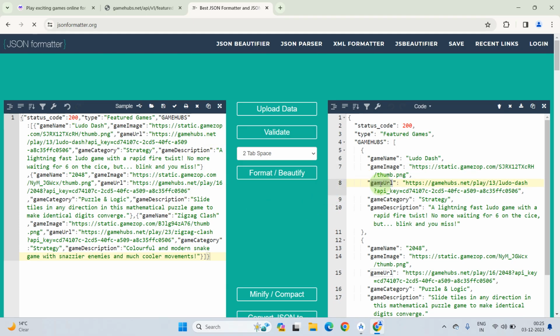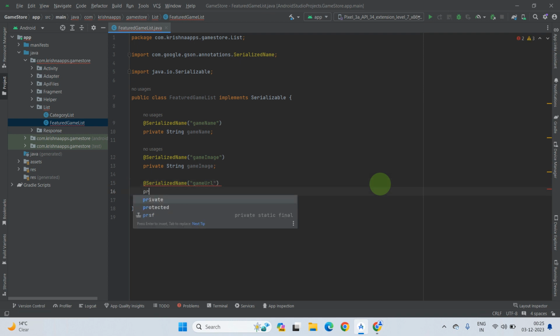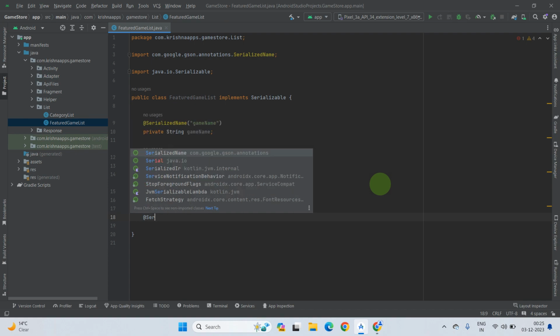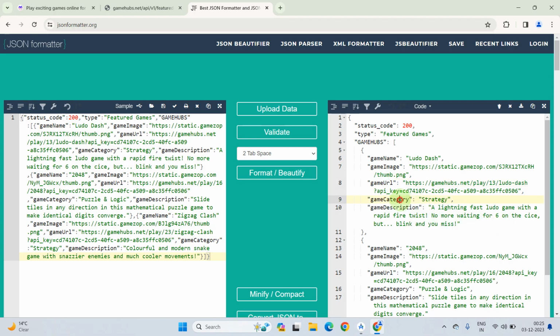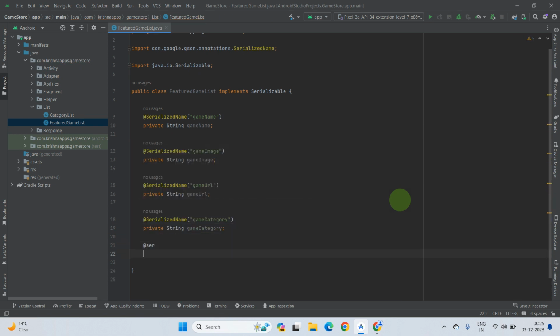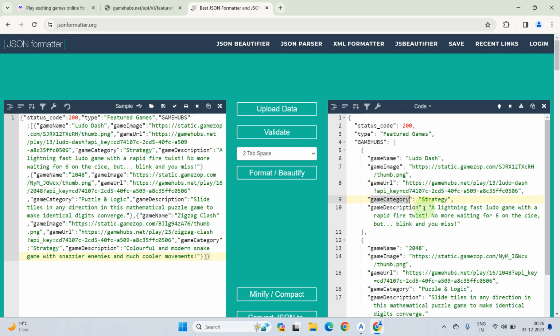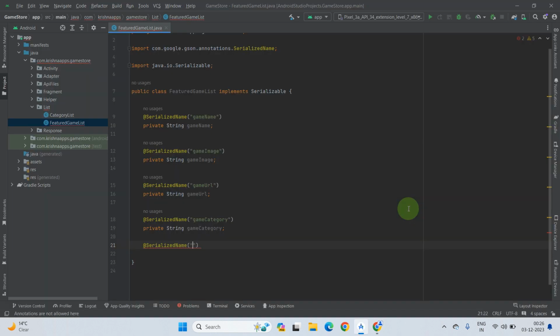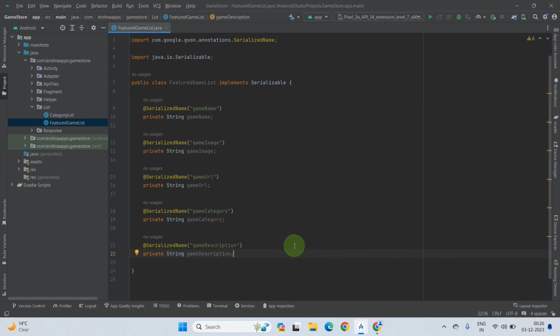Now copy game URL and paste it there. Now copy game category and paste it there. Copy game description and make it a private String game description, right? Now it has been done.